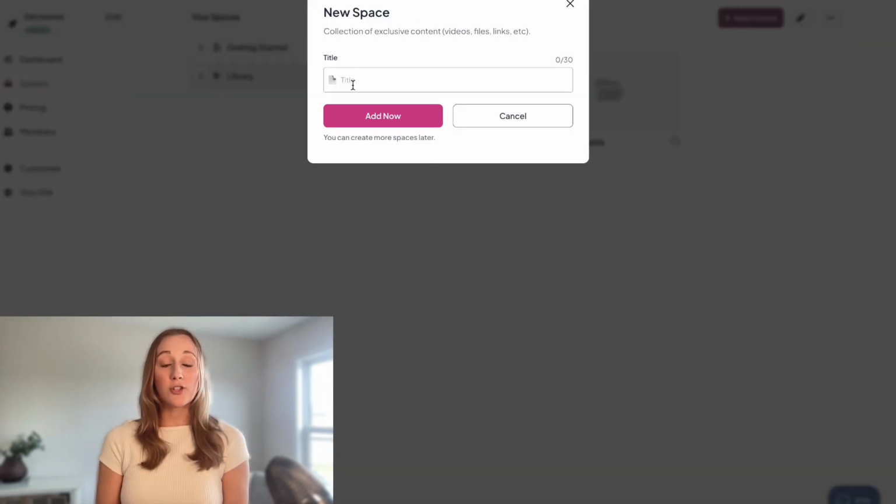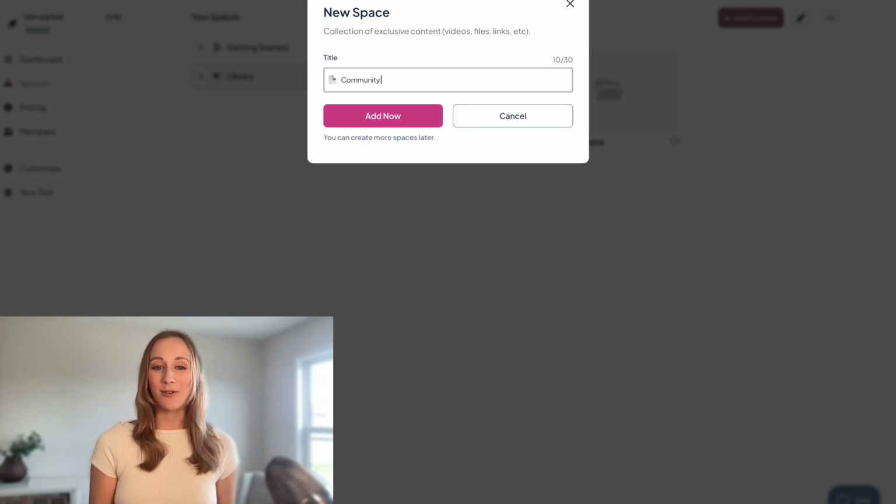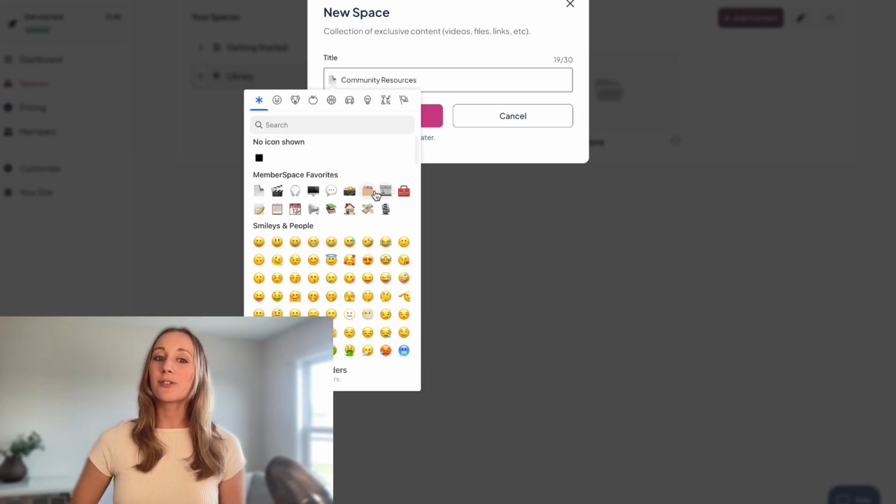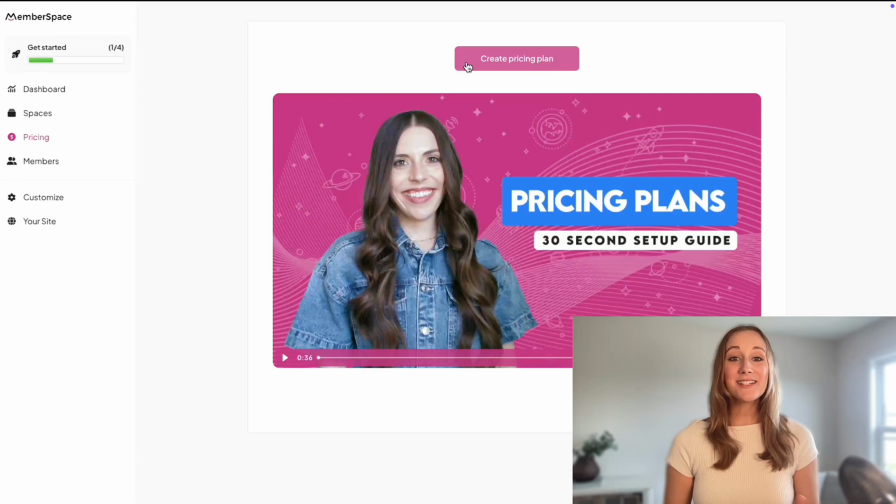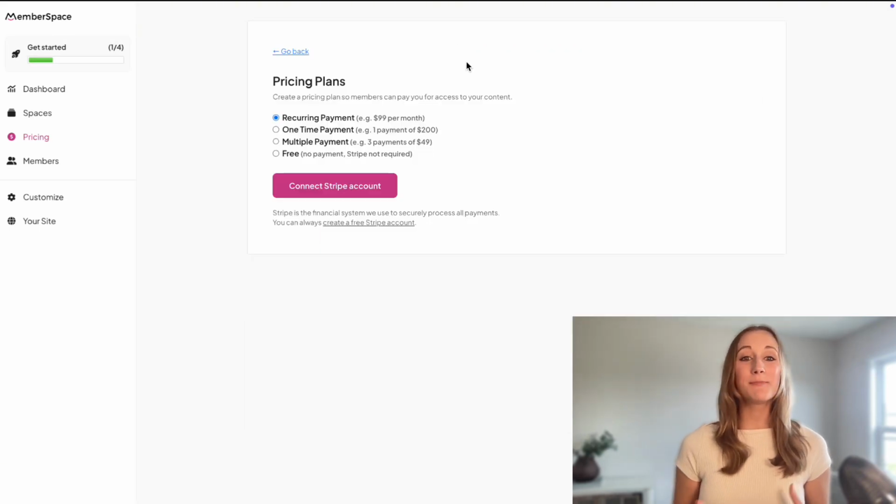Your members can also bookmark their favorite content and get notified when you upload something new, which is great for keeping people engaged. Next, you'll need to set up a pricing plan so people can pay for access to the space that you just created.